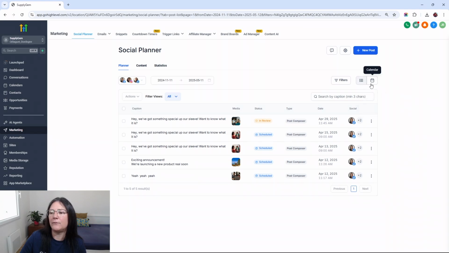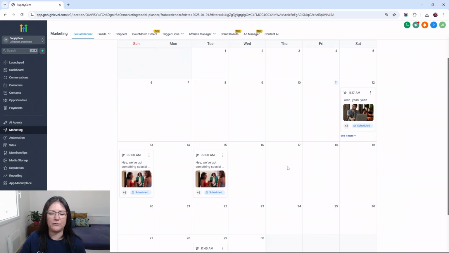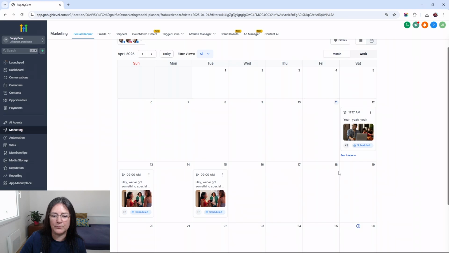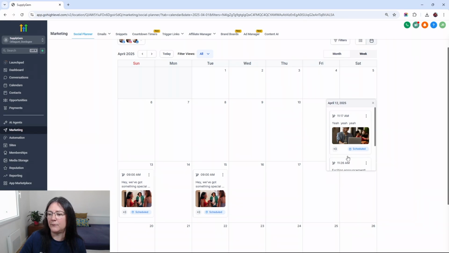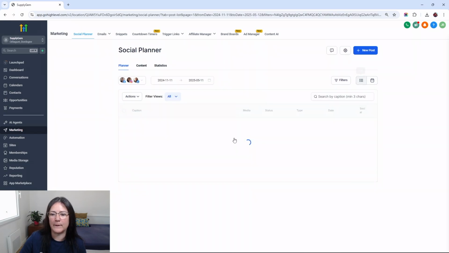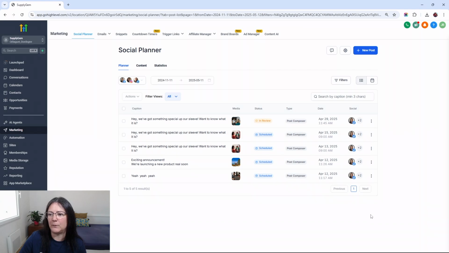Jumping into the calendar view, this gives you a nice visual representation of what posts you've got scheduled to go out and when. As you can see here, look, it shows you if posts are in review or not. And if you've got more than one post, you can just click to expand the view. So that's a really nice way to view all of your content that you've got going on. And then of course you've just got the list view here to refer back to anytime you need as well.